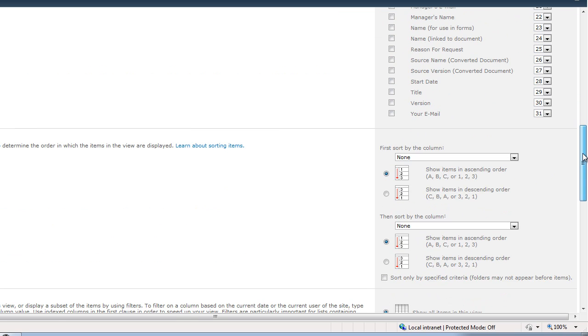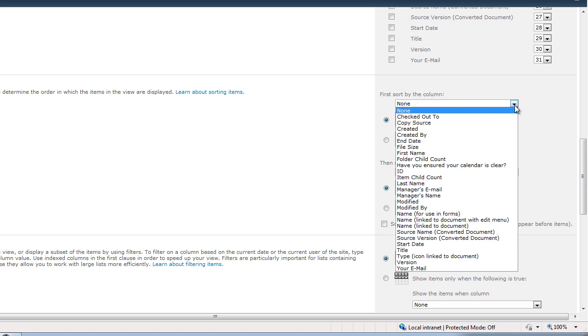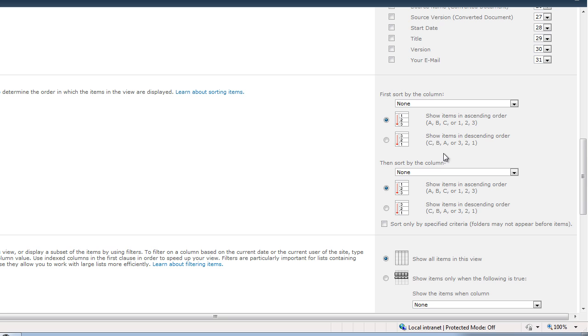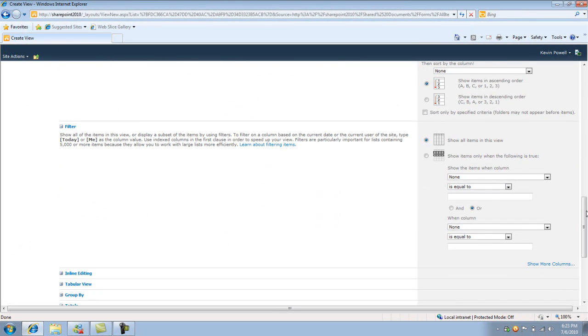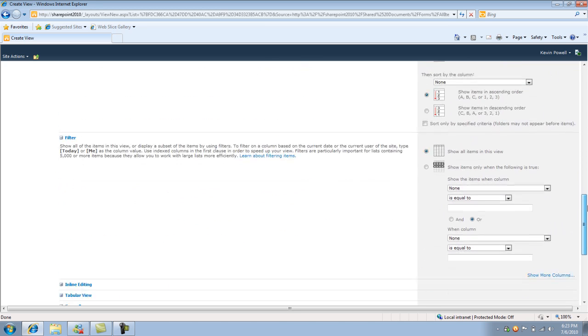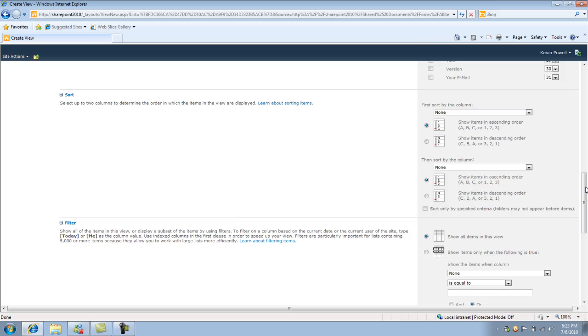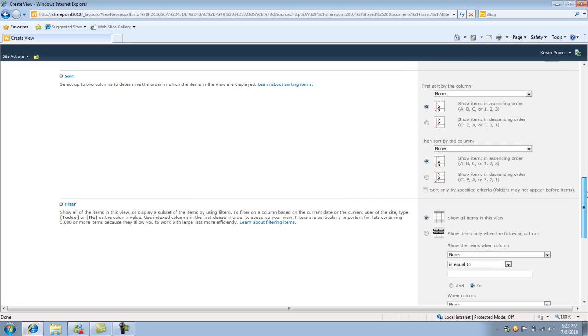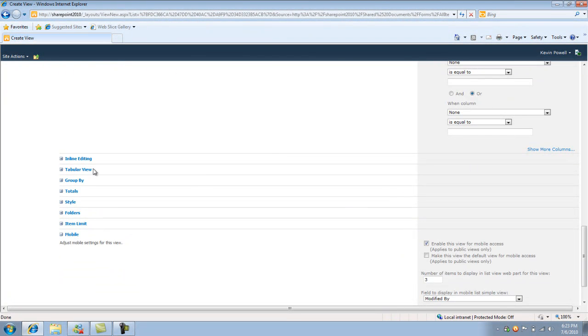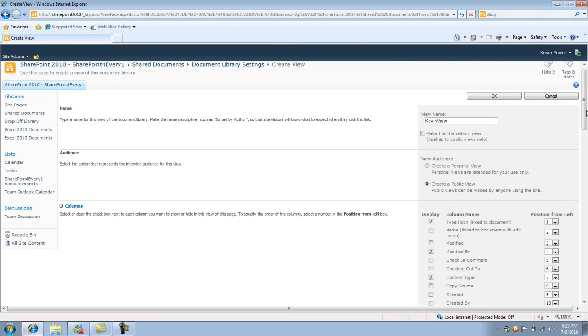There are some other options here, so you can sort with columns within your SharePoint site. I could sort based on the existing columns, either in ascending or descending order. I could also filter based on the existing columns within this library. I'm not going to do any of that just yet. Maybe I'll do another video on how to use these options more effectively when creating views and filtering, and there are a bunch of other options here I can go into in another video. For the interest of creating a simple view, I'm just going to click OK.